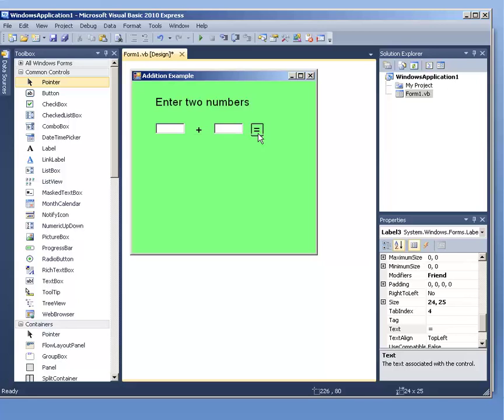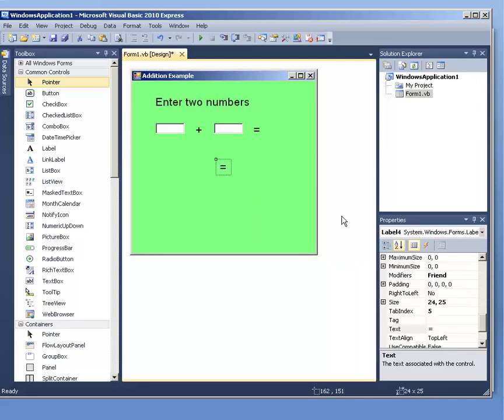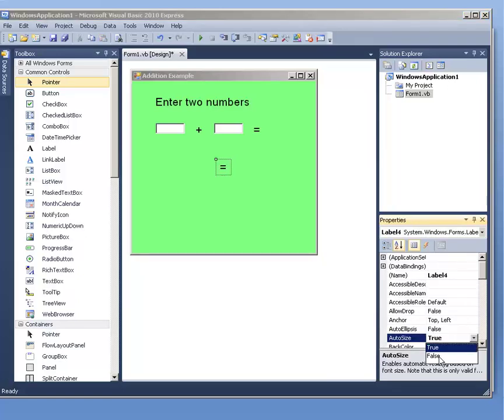Before we do that, remember to go where it says for that label, where it says auto size, right here it says true. Let's change that to false. I'm gonna change where it says border style none. Let's click on fixed single.